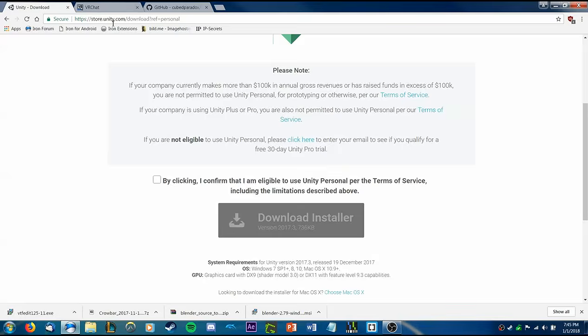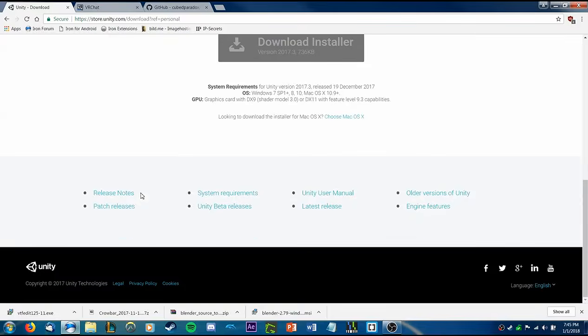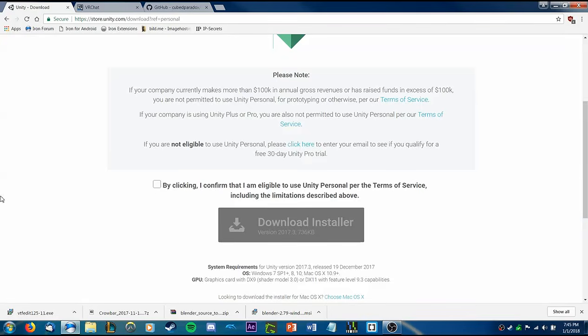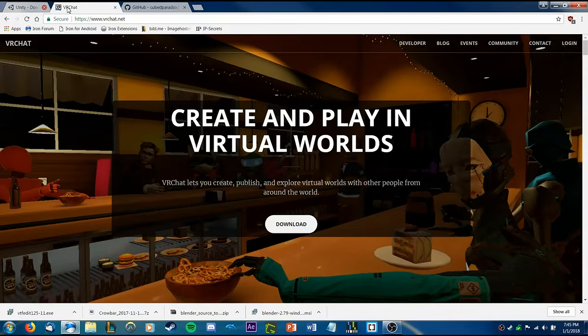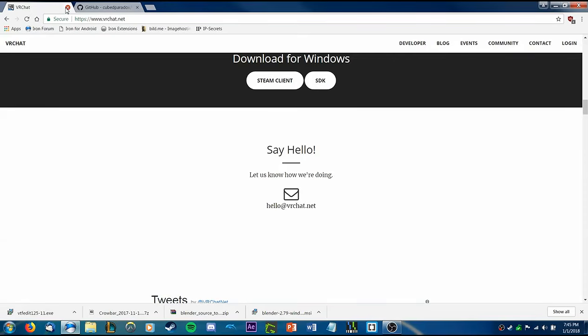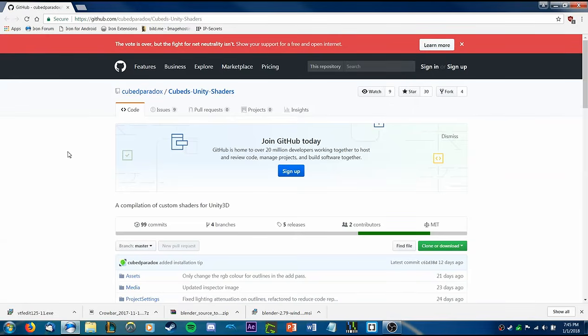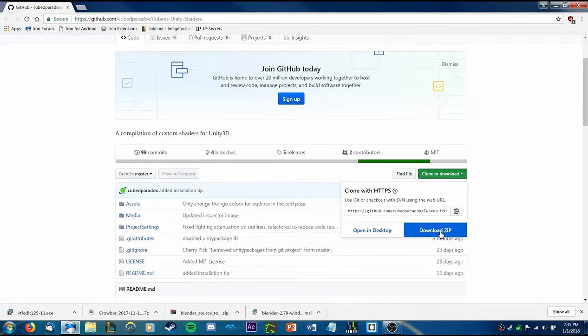When Unity opens for the first time, it will ask you to fill out a bunch of information. I can't really help you out there. It's just personal information, and it will be like a personal key. After you've done that, and you can get Unity to open, go ahead and go to vrchat.net, hit download, and download the SDK for Windows. You will need an account for this. After you've downloaded that, go to this website, go down here to clone or download, and download zip.